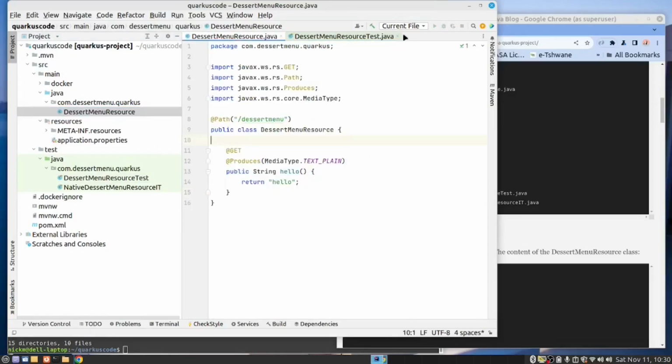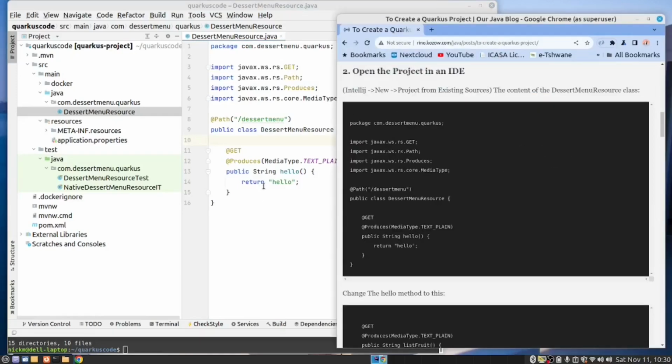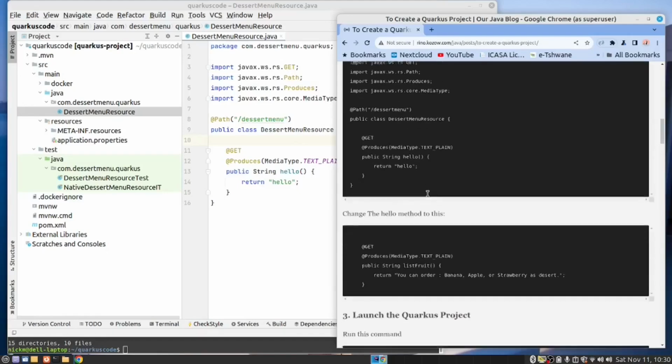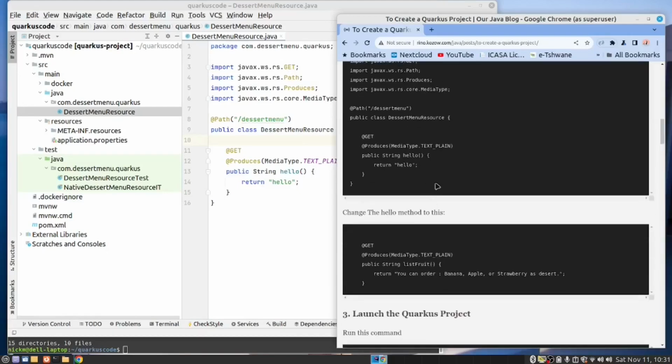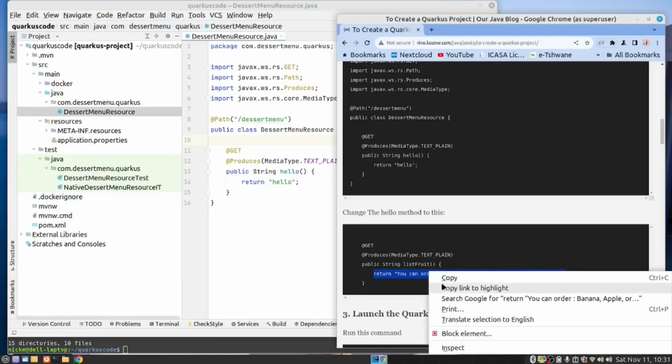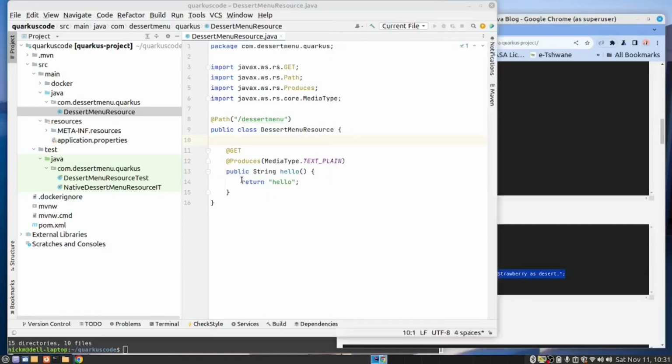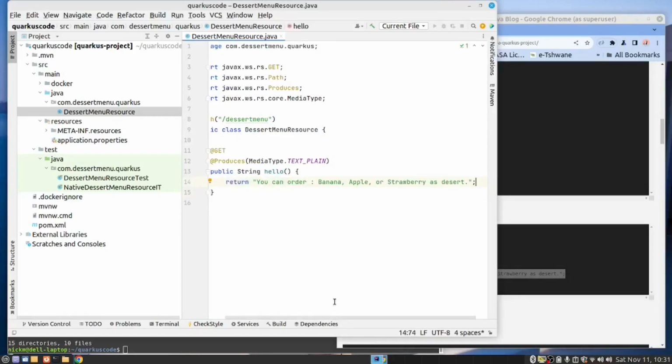I'm going to close this so that we can go according to this. So if we open the dessert menu resource, we have exactly what we see here. But we want to change it because we want to sell desserts in our e-business application. So we're going to change that return line. So copy that and make the change and save it.